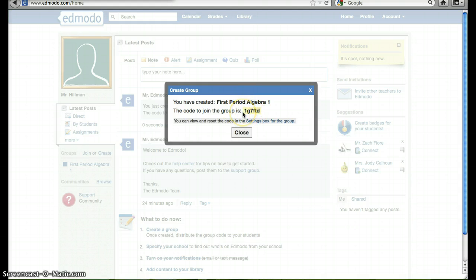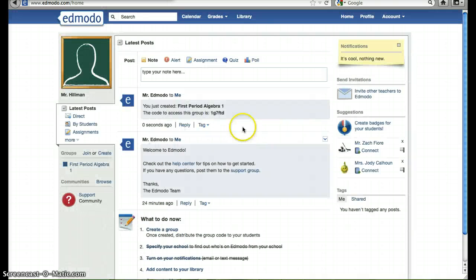Now, before you click close, you need to write down this code name. This code is what you're going to give out to your students whenever the case might be. You can view this and reset it here as well. So I'd jot this down first and foremost. After you've got it down, click close. As you see, a little update here: you've created your group.